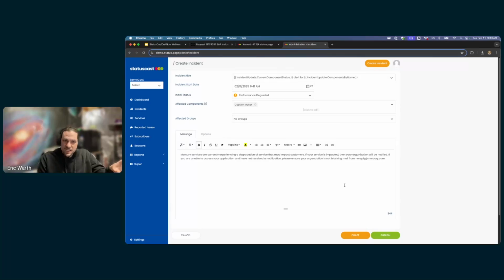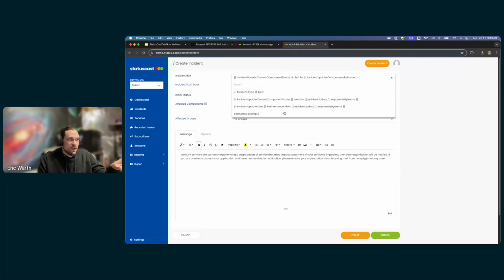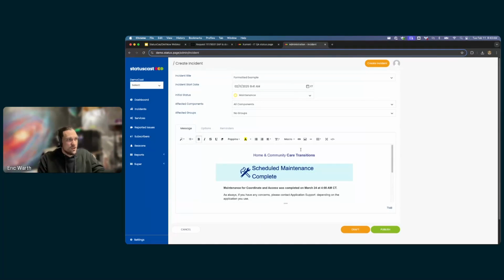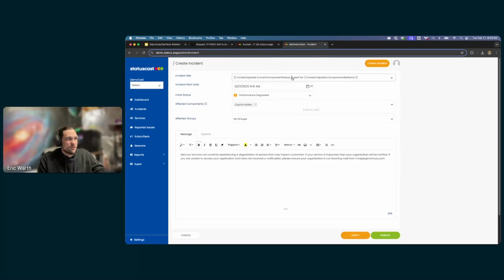So when we think about content templates, this is where we can really streamline the process, within one click. In this case, I have a formatted one. Let me go back to this other one. Within one click, I have macros in here to pull out the status I was selecting, to pull the components I'm impacting here. So with one simple click, we can get pretty much the whole thing written up with a very good template.